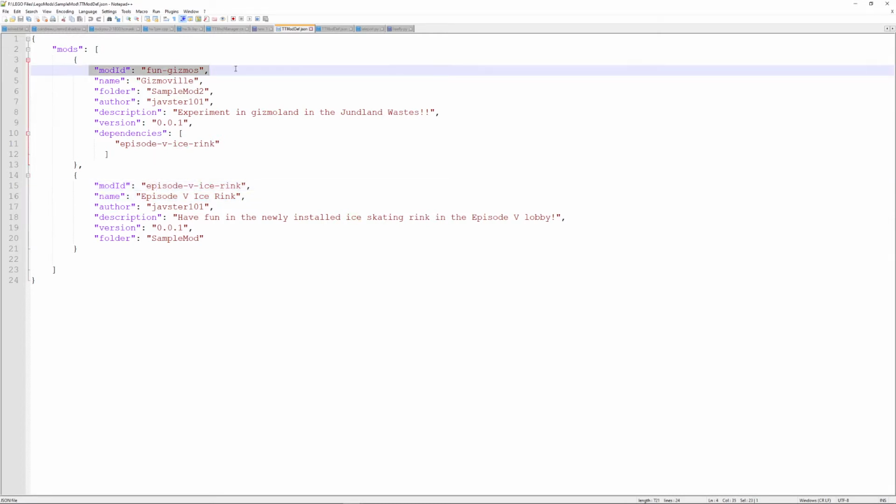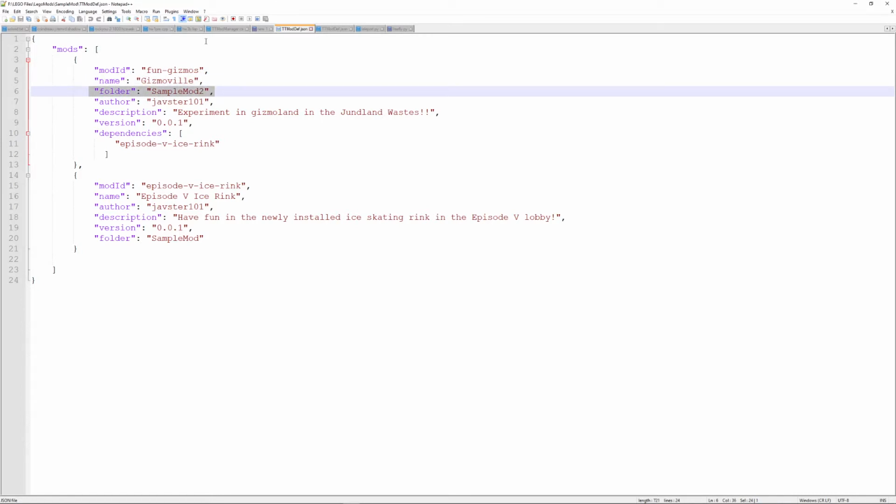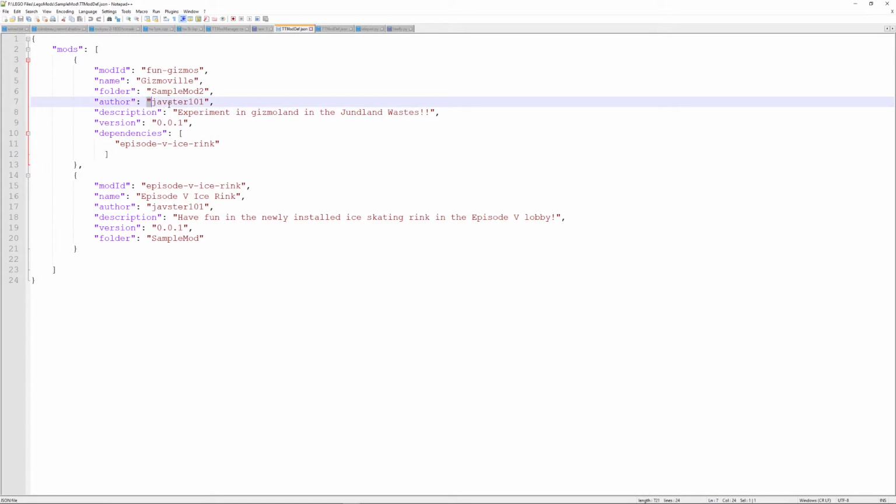The mod ID has to be unique, ideally. The name does not. The folder we'll get into in a second. Author should be you. The description can be whatever you want. Version, whatever version. And dependencies. In here you want to put the mod ID of whatever mod your mod depends on, if your mod were to, for example, edit another mod. This can, by the way, be a mod ID to a Reloaded 2 redirector mod, if you're so inclined.